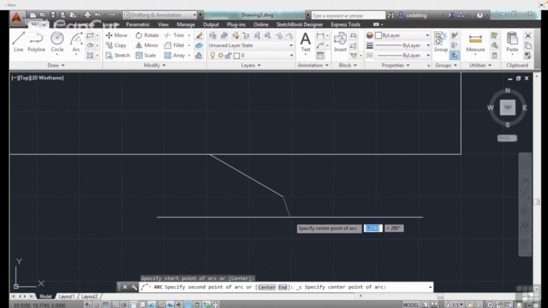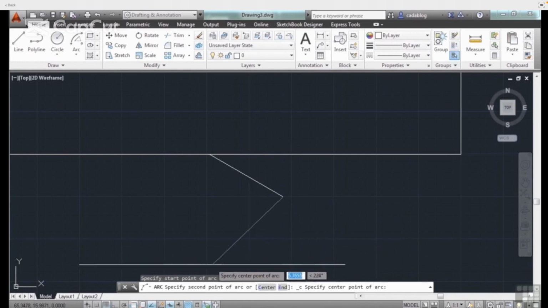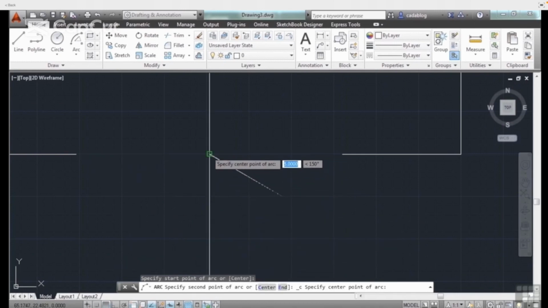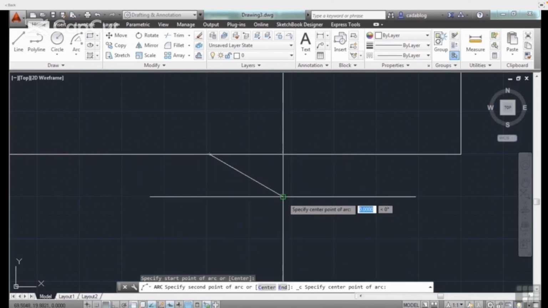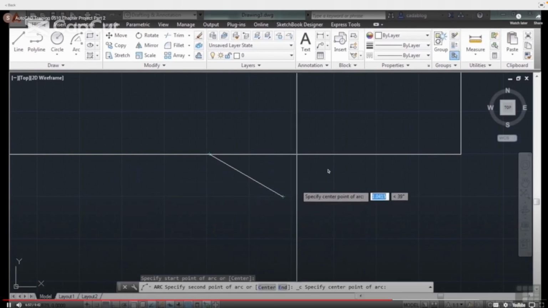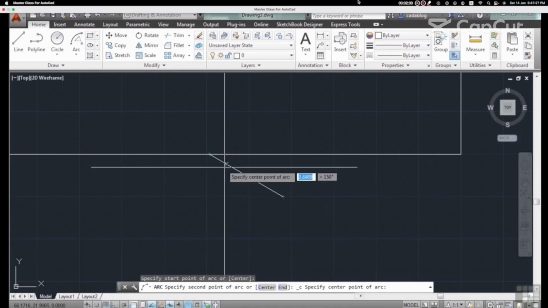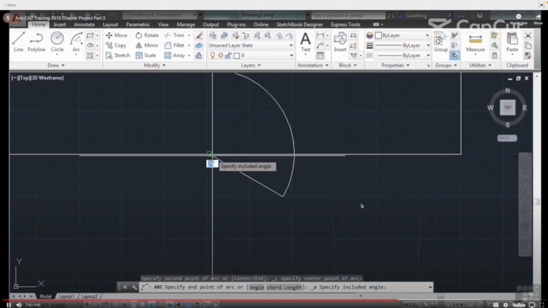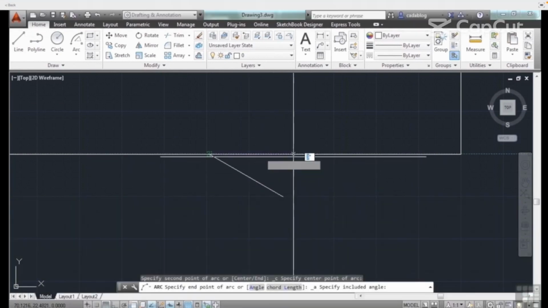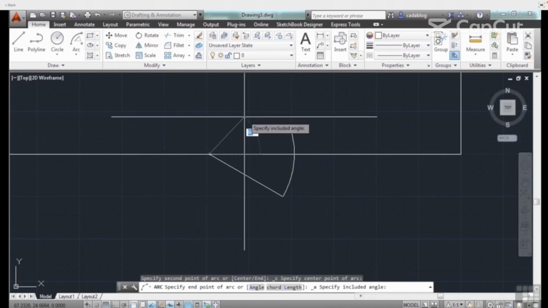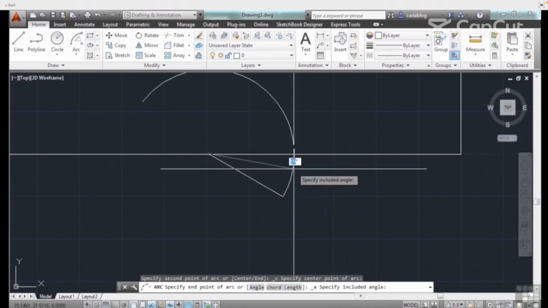If you're not sure of the order of what to do, just follow the instructions on the command line. This is the center line for our arc, because we're going to draw an arc that starts here at the edge of the door and goes into the building. So pick the endpoint. And now we need to tell it to go to 30 degrees.